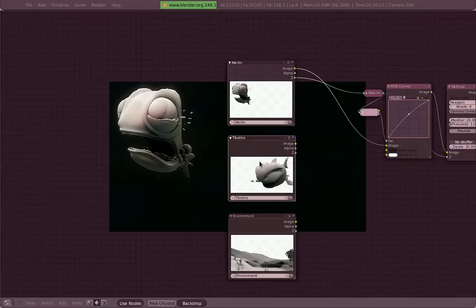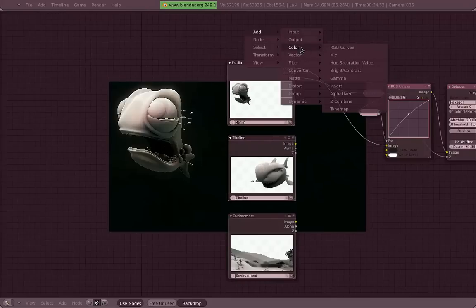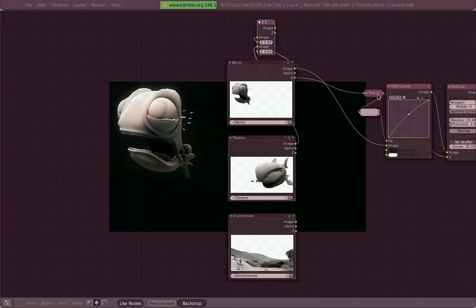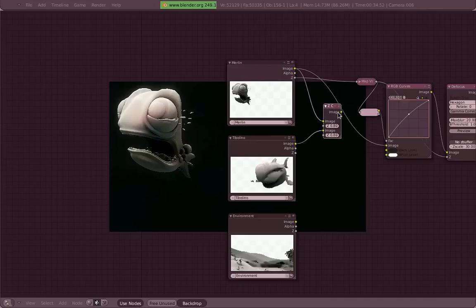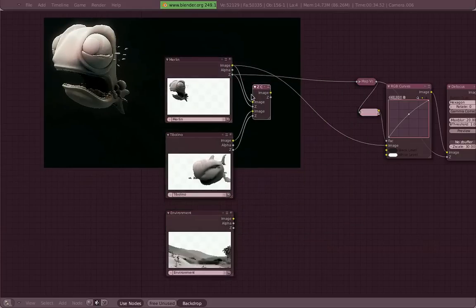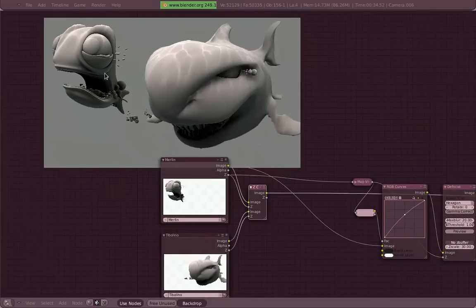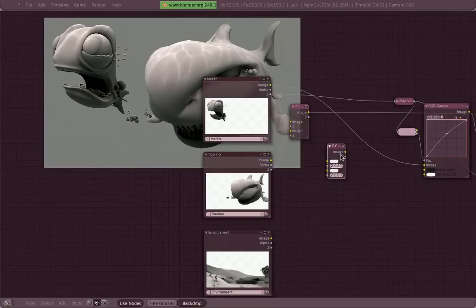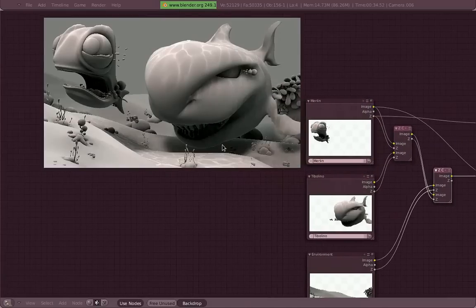Now we need to somehow join these two render layers. So I'm going to select both and mix them by using from color Z combine node. I need this Z combine because I need to also have the Z value, the depth value of them, for the focus, sorry. So now I do the same with the environment. Just connect the Z value and the image value there.